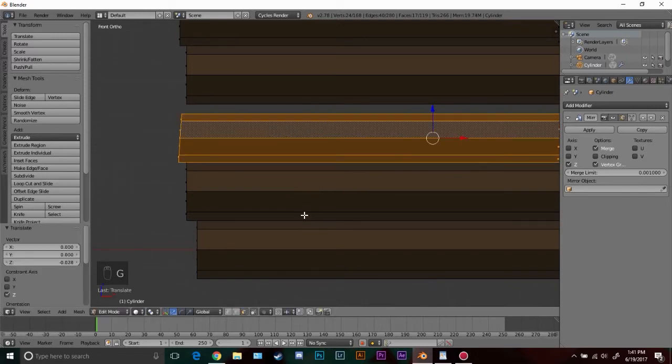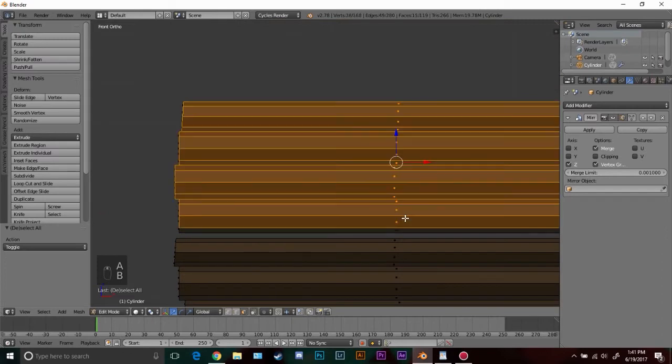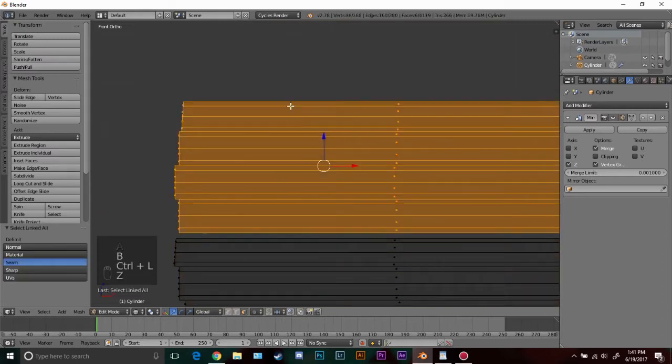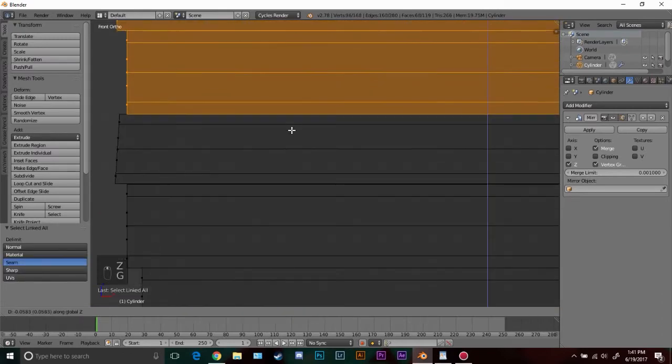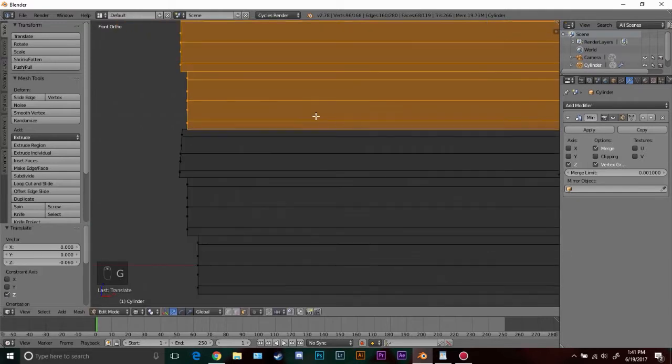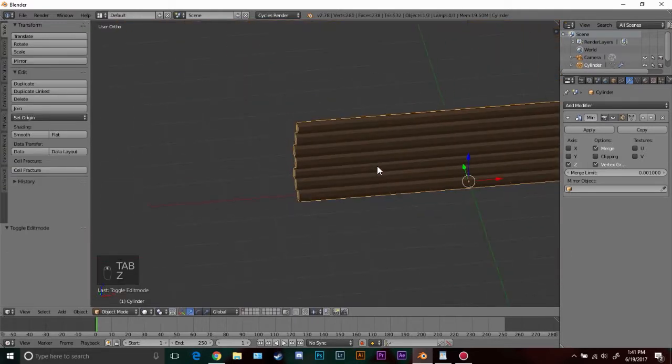Then drag it down, and then we also have to drag all of these ones down. So select them all, hit Control L, so it selects every single one of them, and we'll just drag it down so it's right on top. There we go. So that looks pretty good to me.